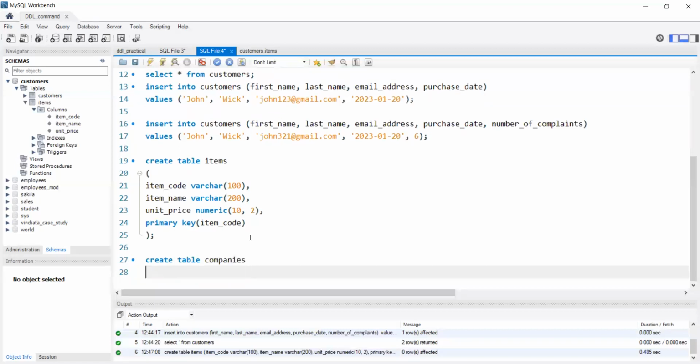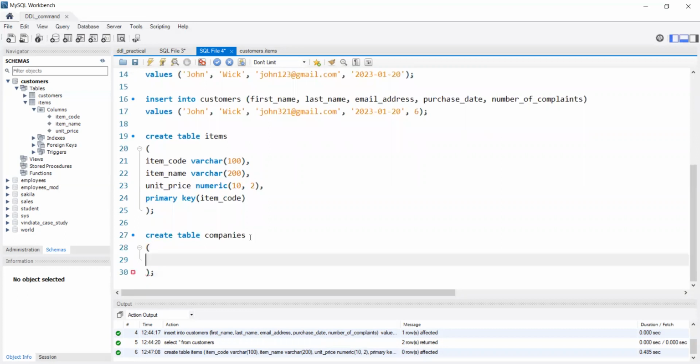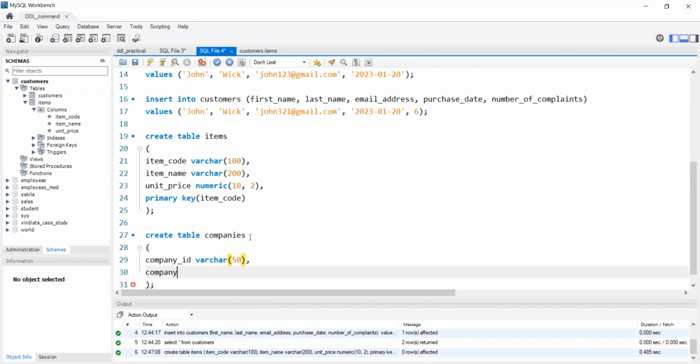We are going to put some columns inside. First is going to be company ID, which will be of type varchar. We can write down 50 inside. Then we can write down company name, which will also be a varchar type, and we can provide 100. Let's check the spelling. Okay, now this is fine.